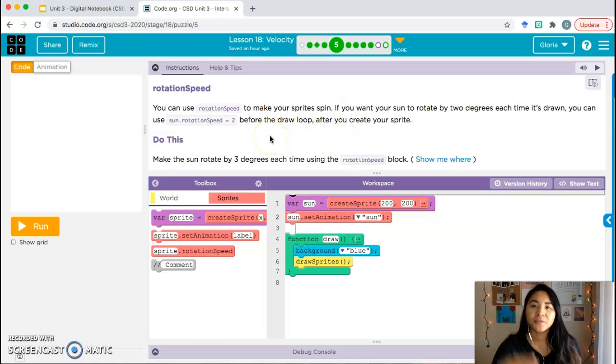Rotation speed. So far we've looked at how to move our sprite left, right, and how to move it up, down. So now we're going to look at how to rotate or how to turn. You can use rotation speed to make your sprite spin. If you want your sun to rotate by 2 degrees each time it's drawn, you can use sun.rotation gets speed 2, or sun.rotation gets 2 before the draw loop after you create your sprite.